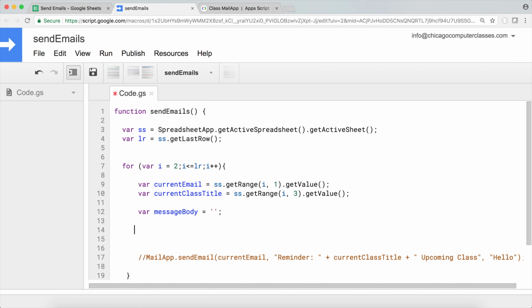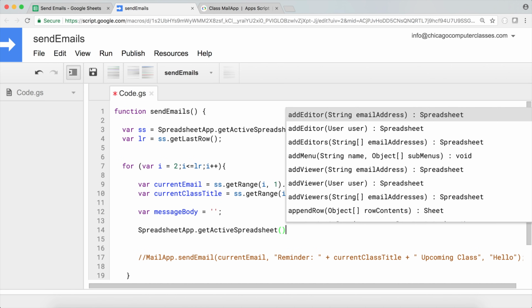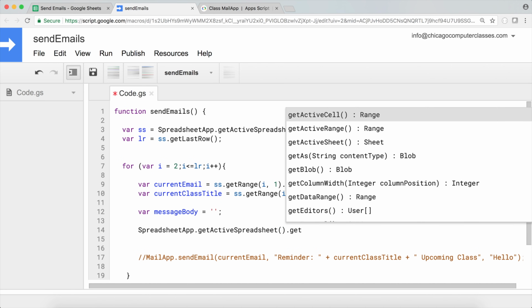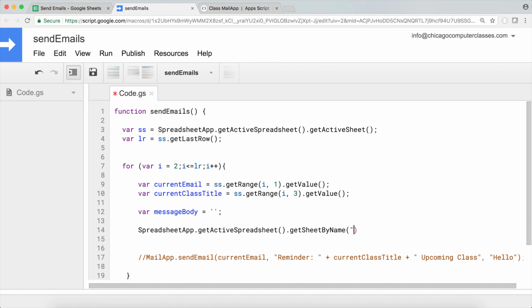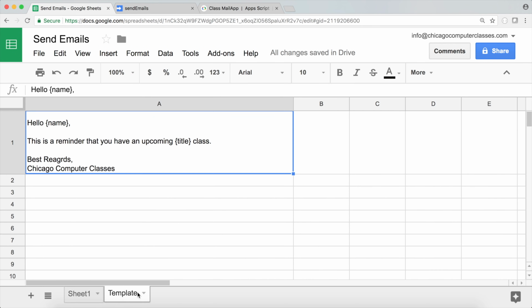So I will go ahead and use this, and that should get our active spreadsheet. And in that active spreadsheet, we're going to get sheet by name. That should be fine, string name. And the name was called template. So that should get us that template tab right here.